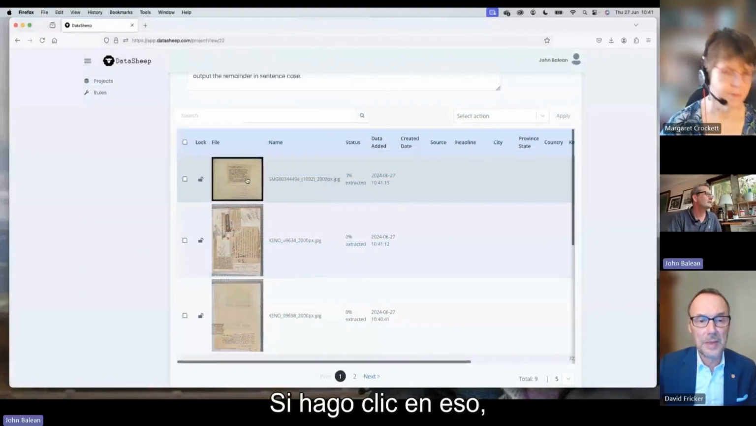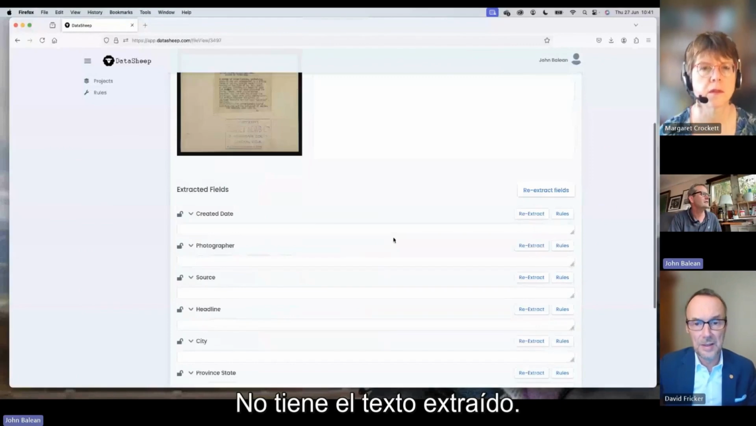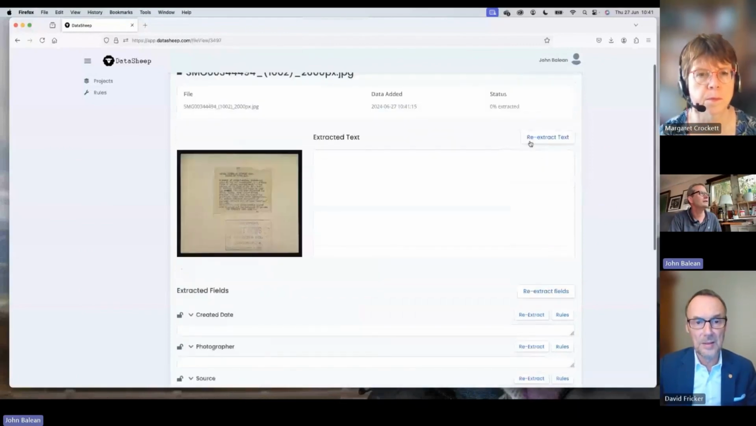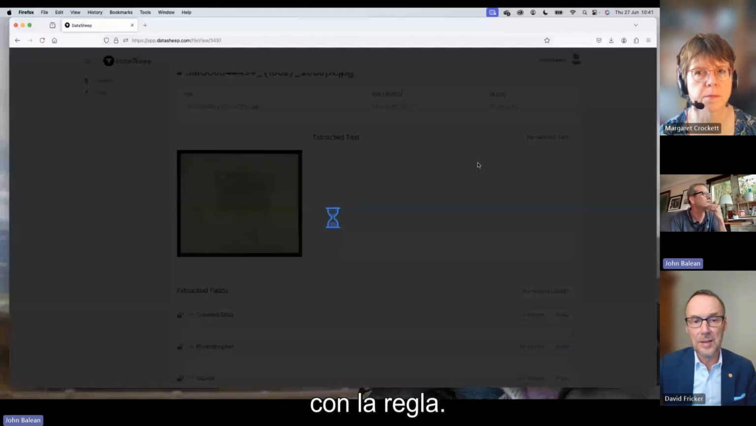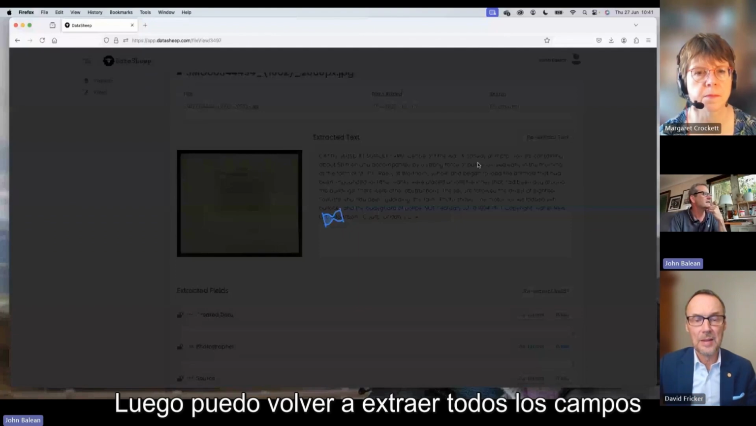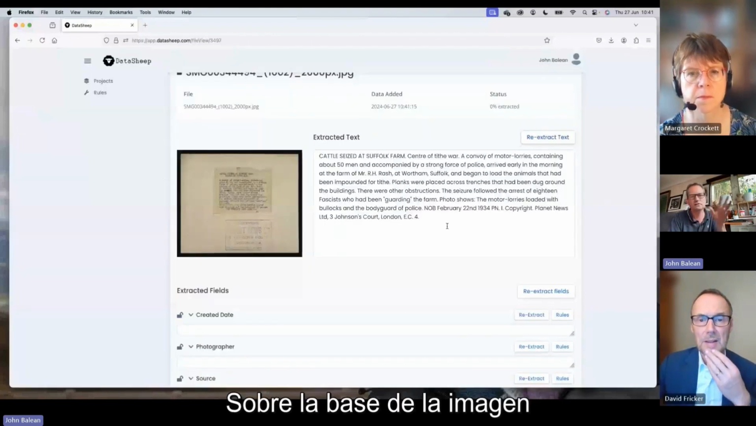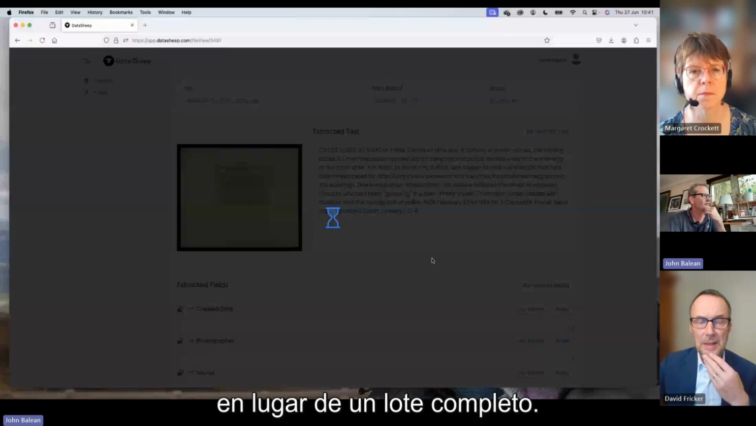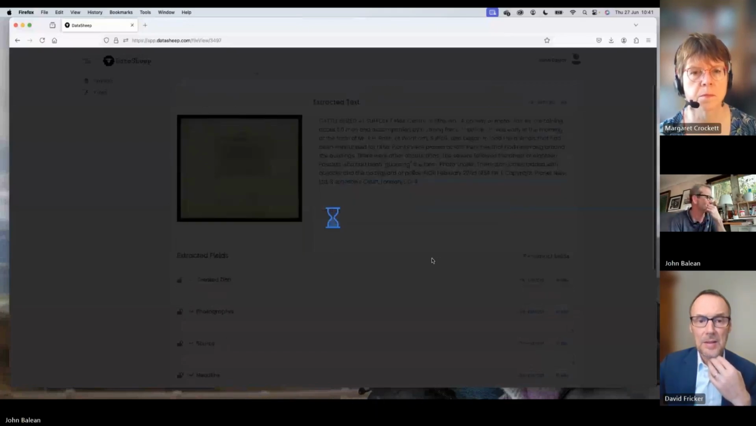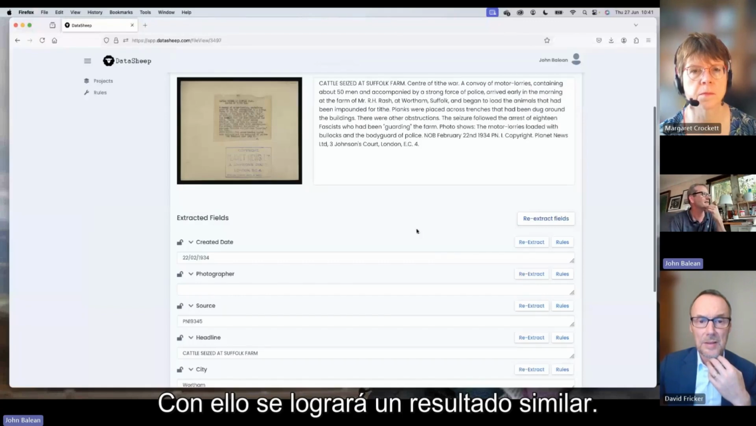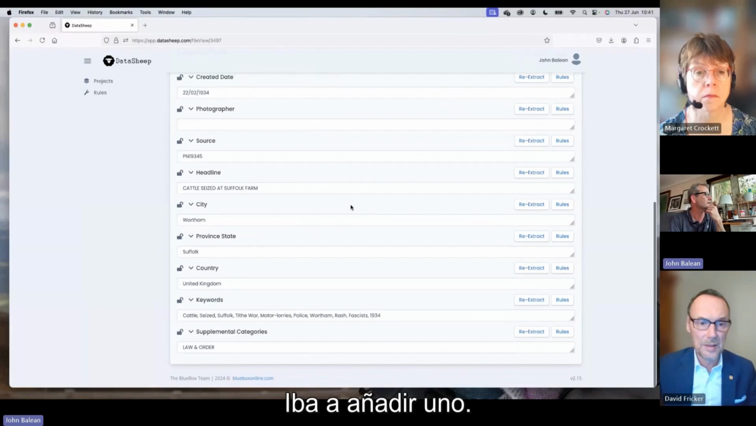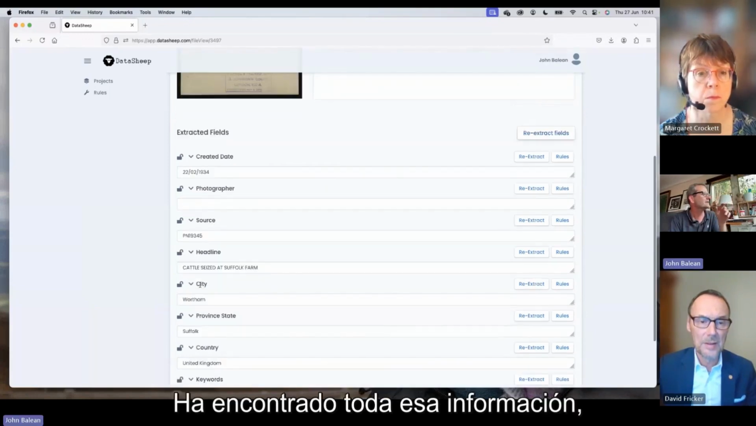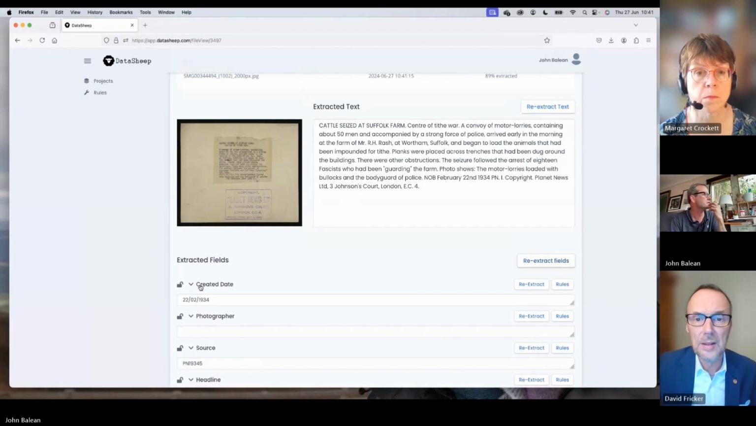So if I click on that, it hasn't got the extracted text. So if there's nothing you can do one by one, this is going to re-extract that text with the rule. And then I can re-extract all the fields just on an image basis rather than a whole batch, as it were. That will do a similar kind of thing. So it's got that. I was going to add one. So it's found all of that information, which is good.